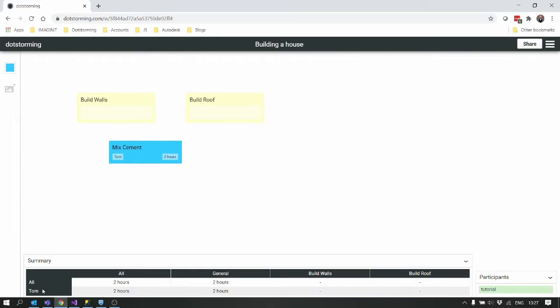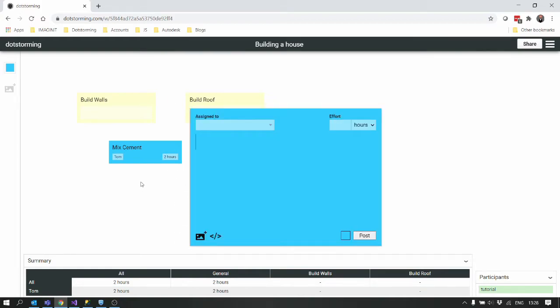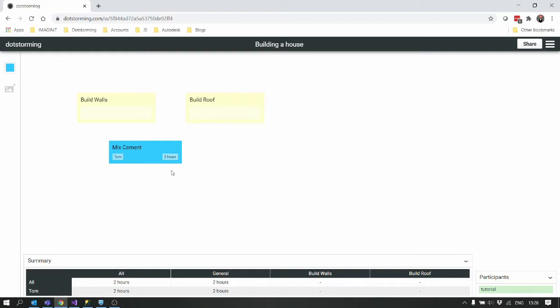You'll see Tom gets added to the summary, and it's in general because it's not actually in any of the clusters currently. Let's say then after the mix cement, he's going to lay the bricks. That's also going to be assigned to Tom. So it's going to take him 2 days. Okay, there we go. You can now see Tom's got 2 hours, 2 days in general.